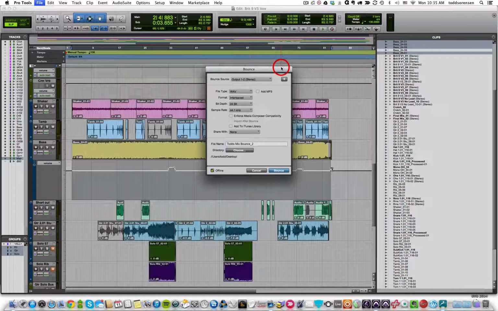You can also share this bounced mix to a variety of sources. If you come down here to share, you'll see that you can share it with SoundCloud. So if you've created your own SoundCloud account, you can upload your mix directly to SoundCloud from the Bounce to Disk dialog box. Also, if you want to send this mix, for example, to a client, you could upload this file directly to Gobbler. In addition, you can also add this mix to your iTunes library.